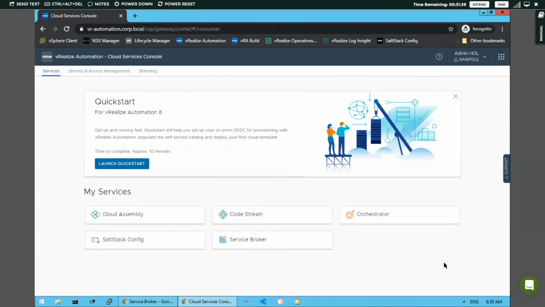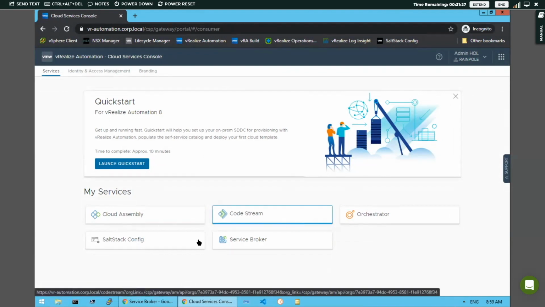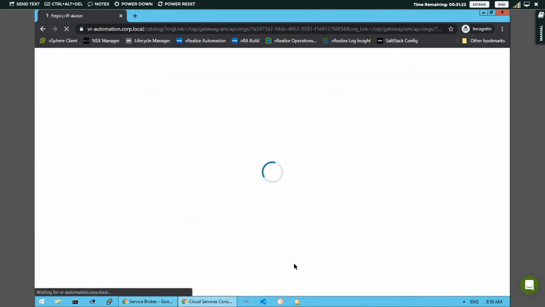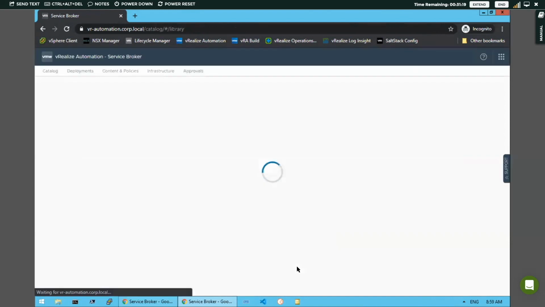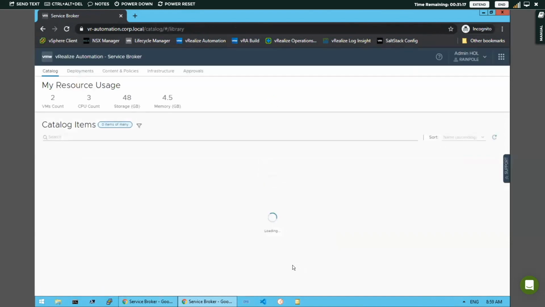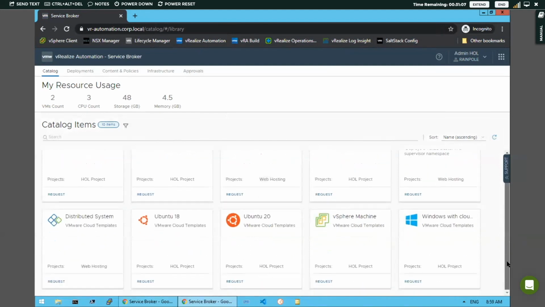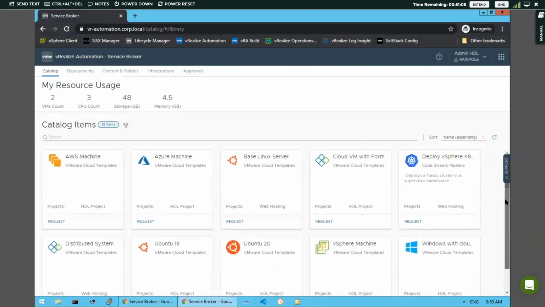As you see here, our HOL admin user has access to more services within vRealize Automation: Cloud Assembly, CodeStream, Orchestrator, SaltStack Config, and the Service Broker. As the approvals are handled by the Service Broker, we'll go ahead and click on the Service Broker. If you look at the tabs, you see that HOL admin has access to more things. Again, we see the catalog, and they actually have access to more catalog items than the HOL user.